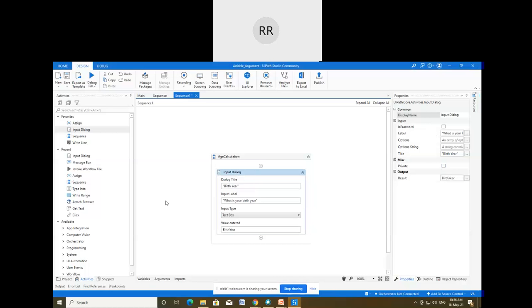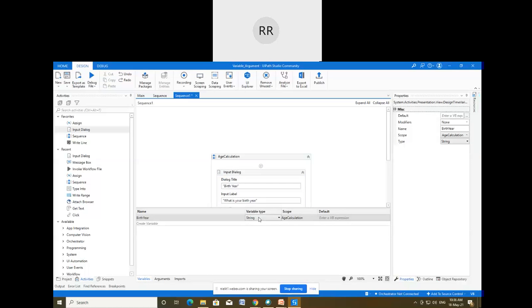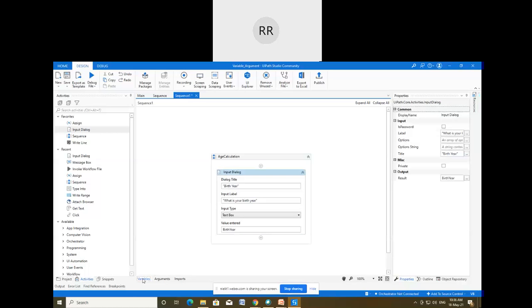Now to calculate the birth year, we know that the birth year is an integer. So what I have to do is open this birth year variable panel, and we can see here the variable is birth year, but the type is string. So we have to change this string to integer because we know that the birth year cannot be a string value. So that I have done successfully.